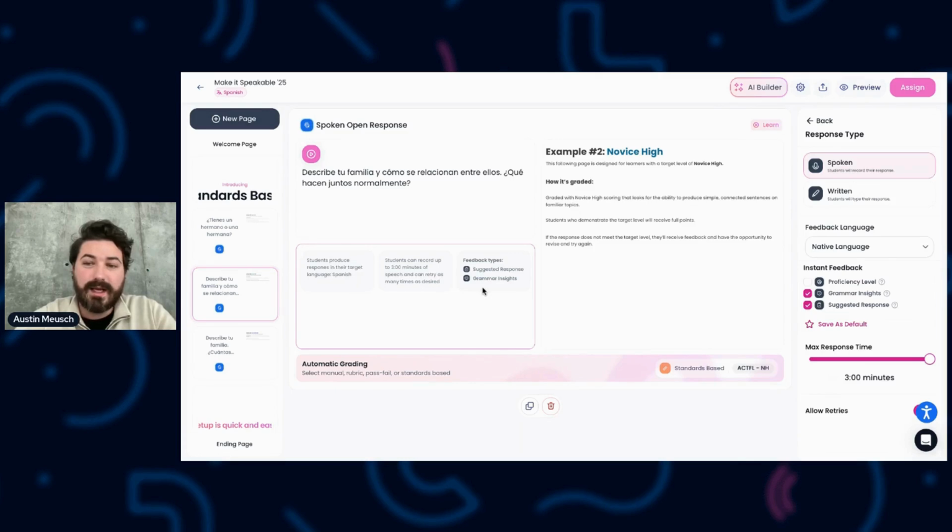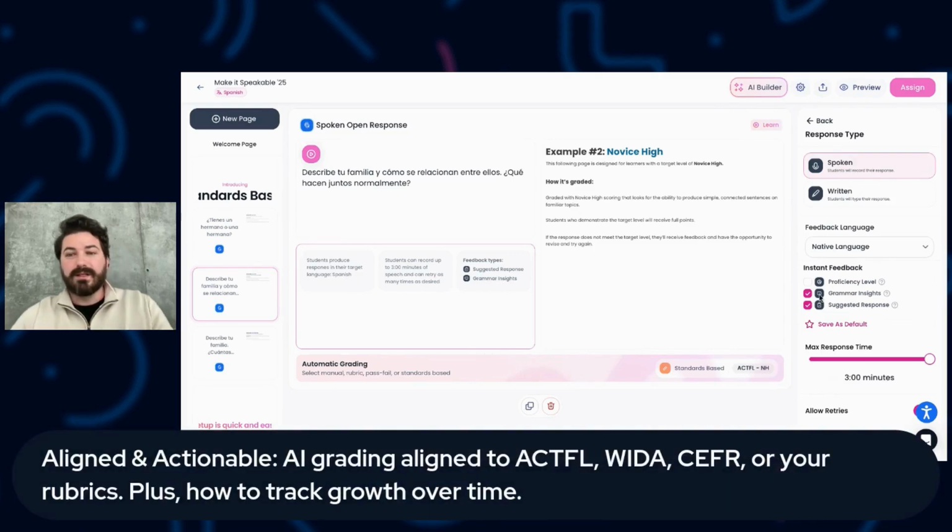We can also decide here if we would like to add in additional feedback for students to receive. So the grammar mistake markup that we saw earlier was the grammar insights, and suggested response was the model response we looked at there.